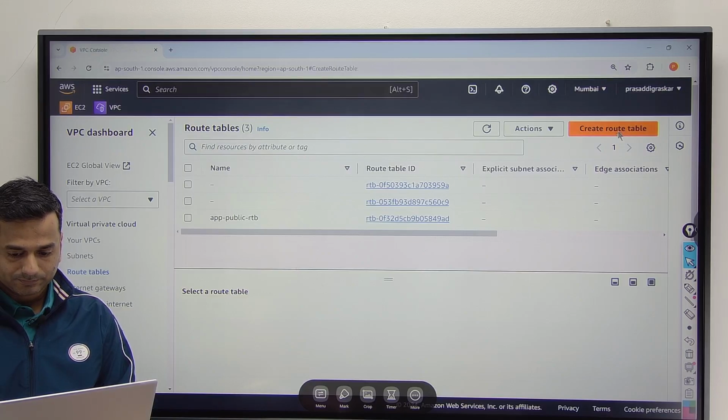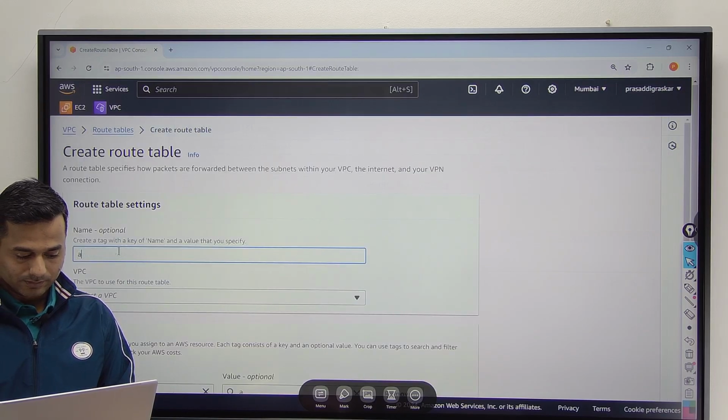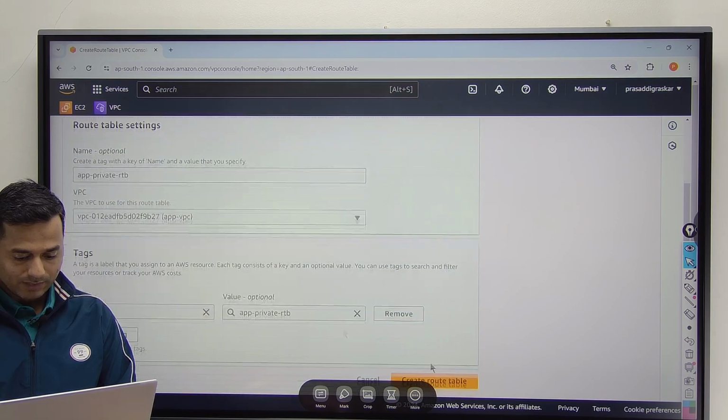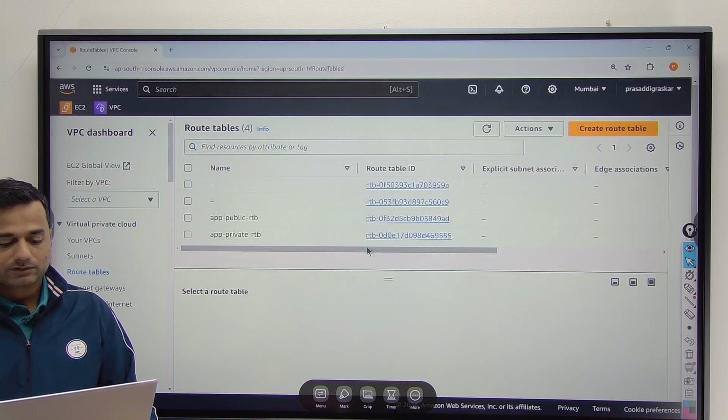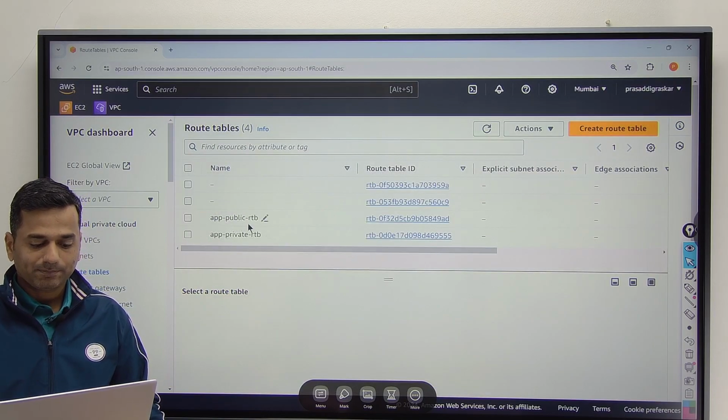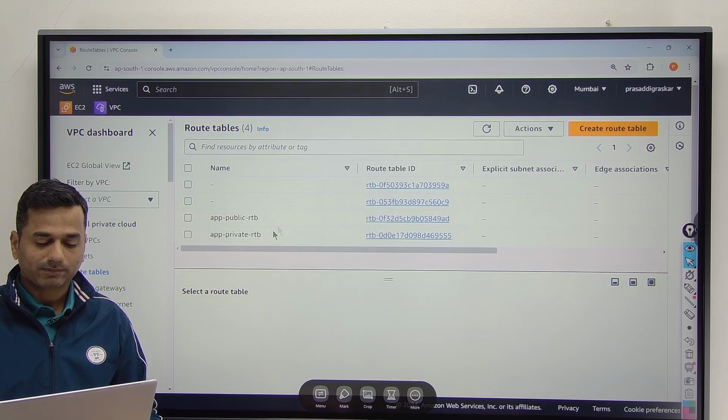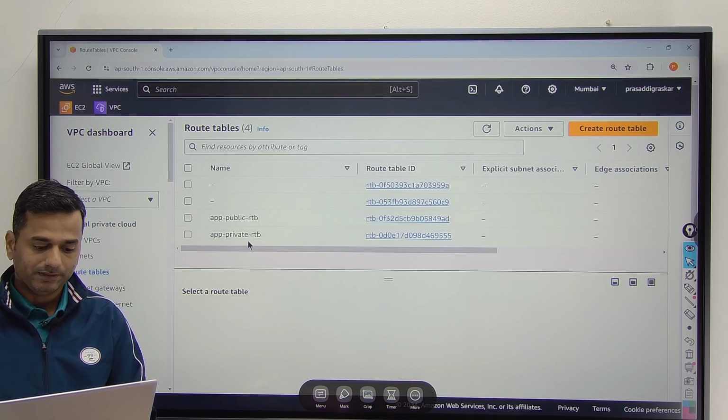Name it app private RTB. Select the VPC, app VPC, and create the route table. So see, I have two route tables, one app public route table and a private RTB.